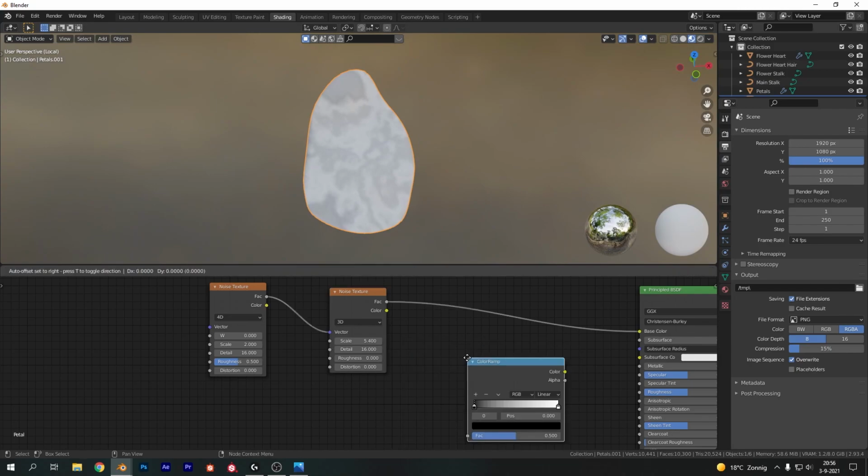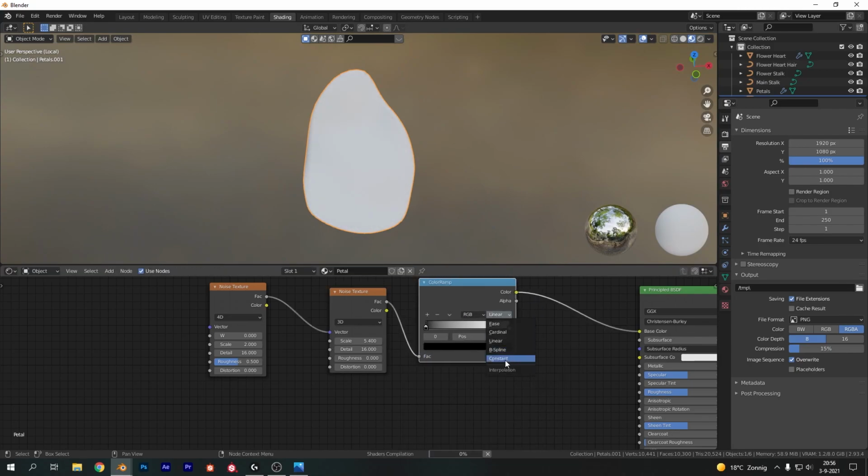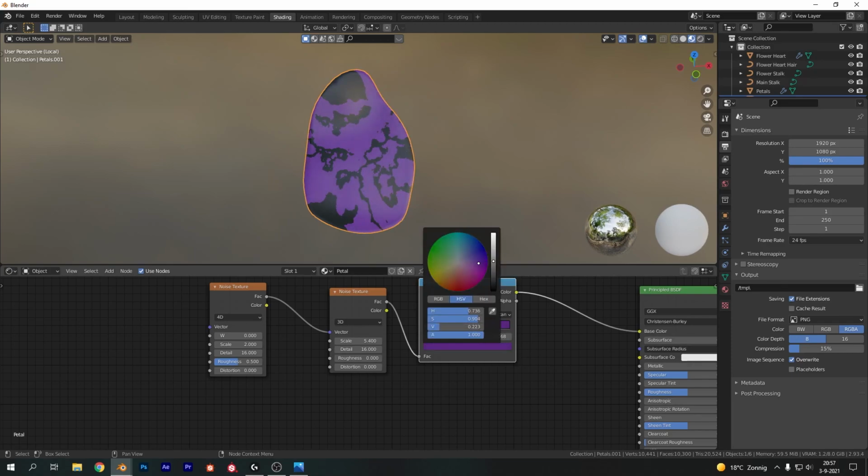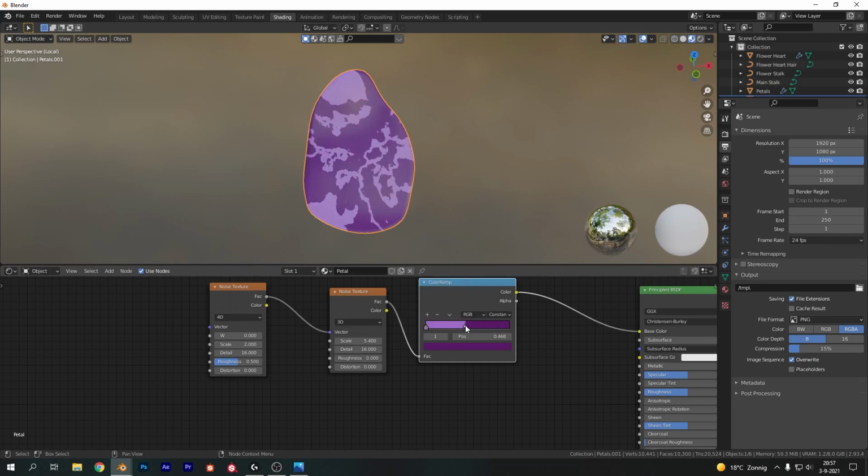And if we now add in a color ramp here for some more contrast, I'm going to change this one to constant. Drag this white value in like so. And now we get a more contrasted material. Now let's change the white value to a darker purple color and the black one to the same one, but then way lighter. And we should get something pretty cool already. So that's a decent start.